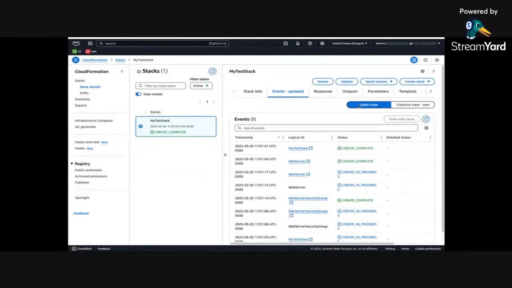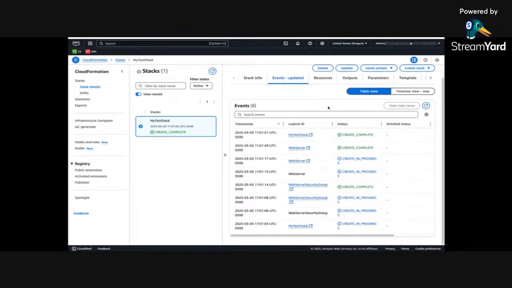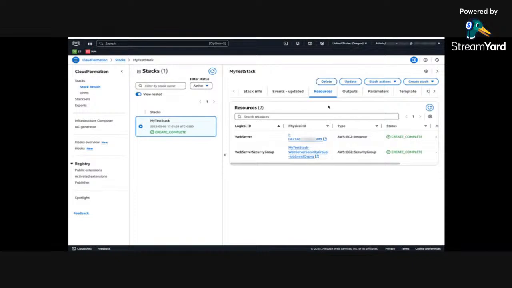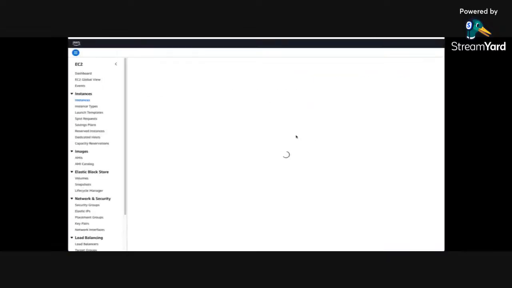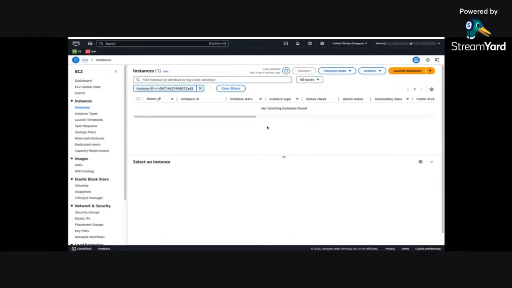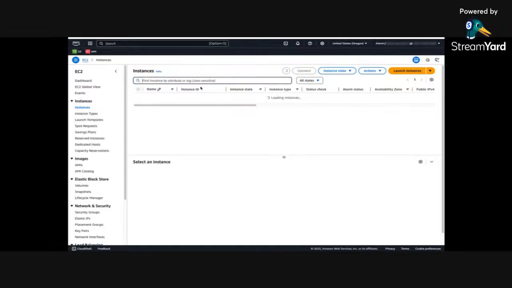Now that the create is complete, we can see that we have a running log of all of the events on our events page. If I go to the resources being created, we see that we have both the web server and the security group created. And if I click on the physical ID, it'll take me to the EC2 service, and we'll be able to see the exact instance is running with T3 micro, which is what I chose.